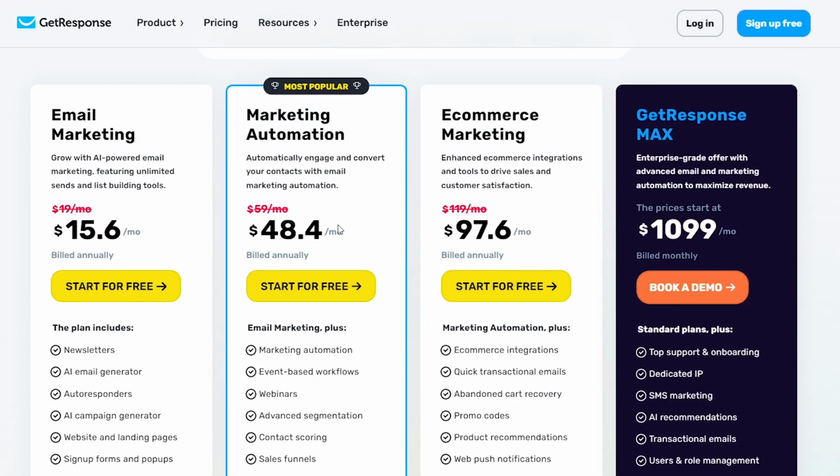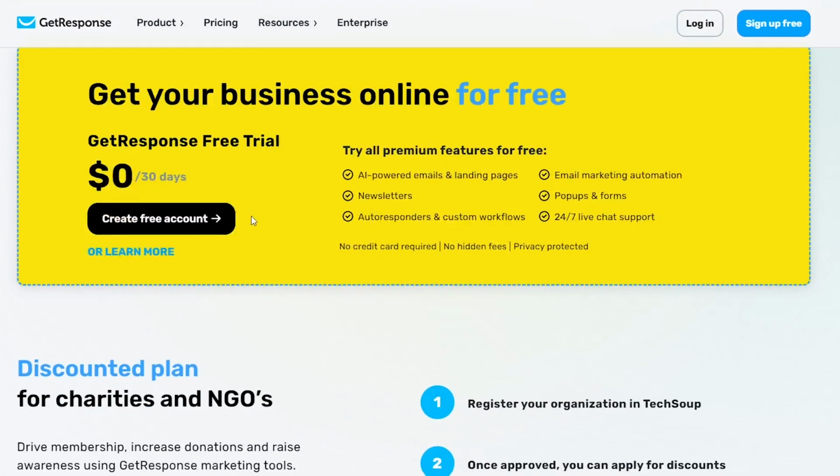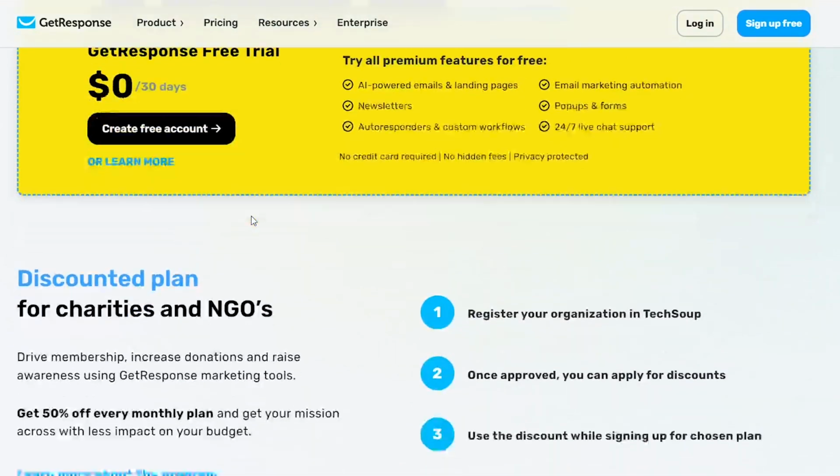In conclusion, both Convertri and GetResponse offer powerful features to help you grow your business online. Your choice will ultimately depend on your specific requirements and budget.